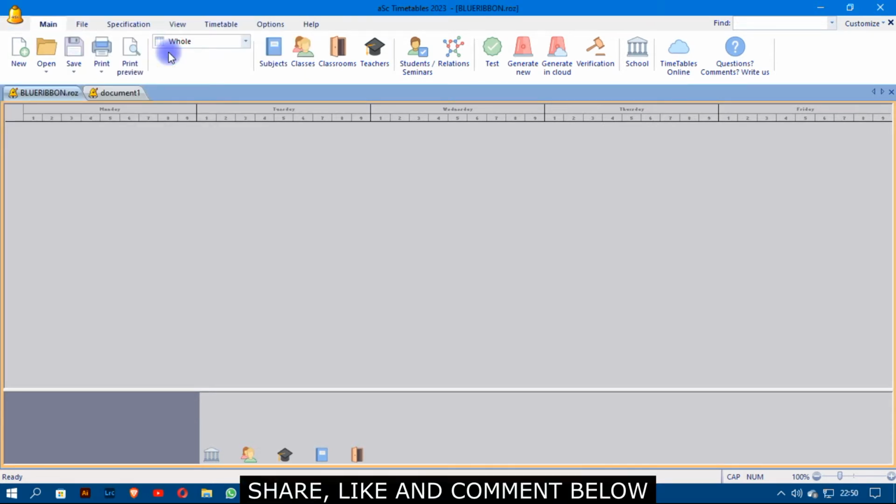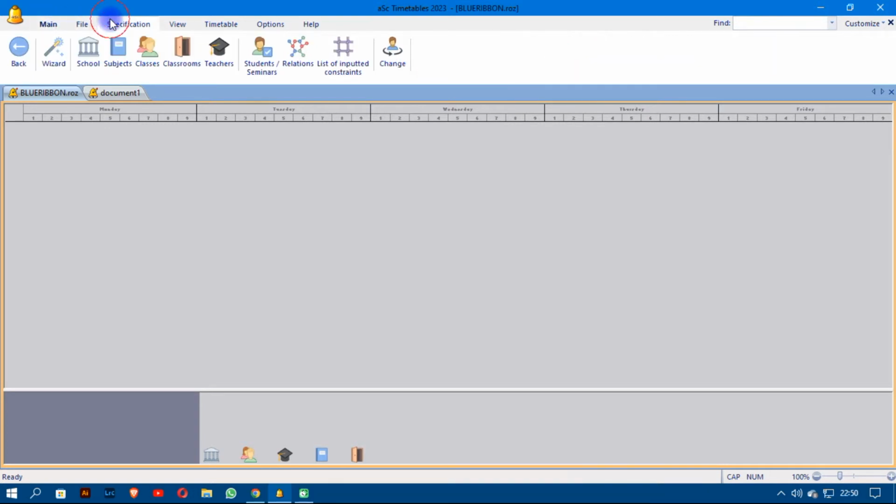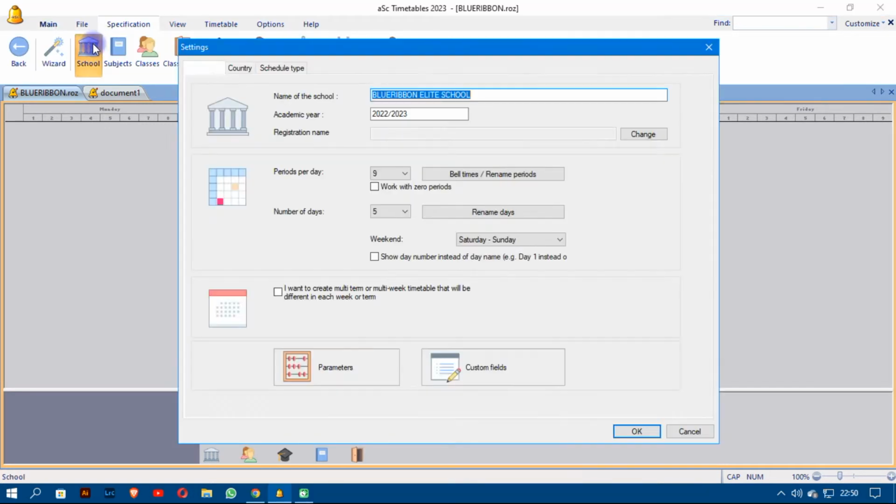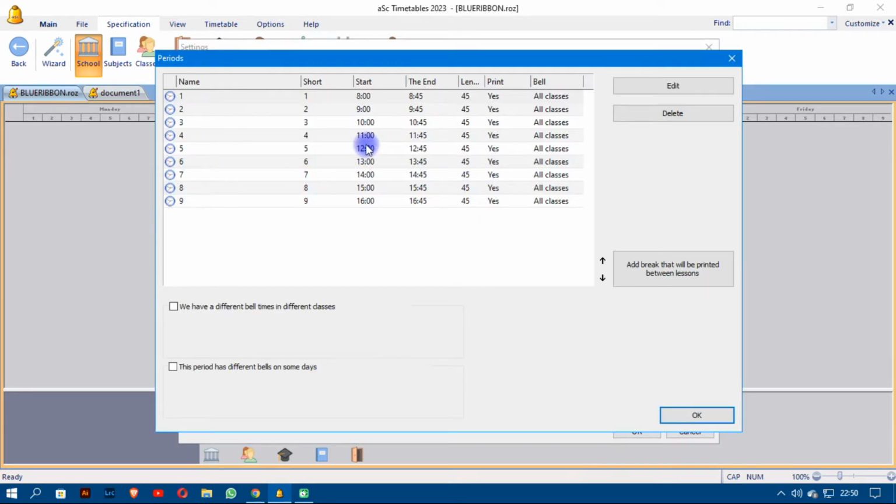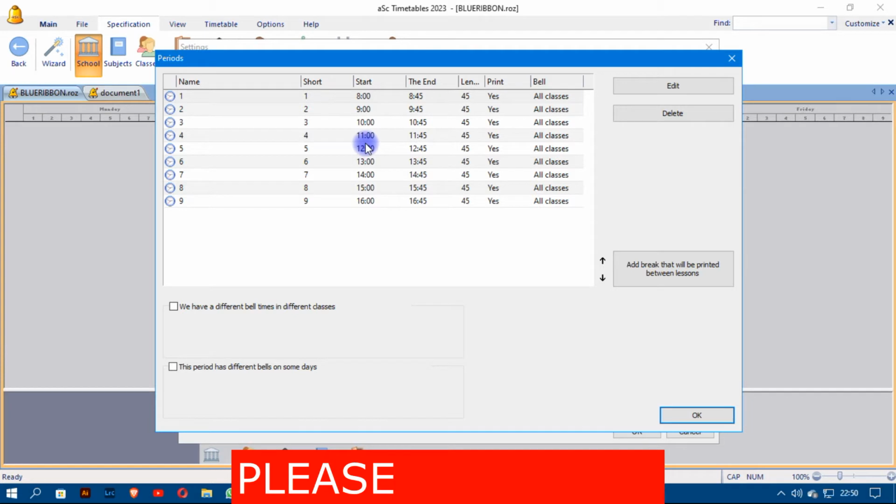So as we had done earlier, we are now going to input the specifications of our school. So we have the name there, and then we have the academic year, and then we have our periods being 9. So the next thing we are going to do is to have the bell times and rename the periods. So this is the most critical part of our timetable. Once we're done with this, we will be able to generate the timetable without problems.